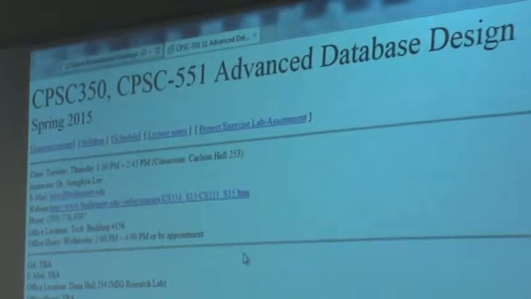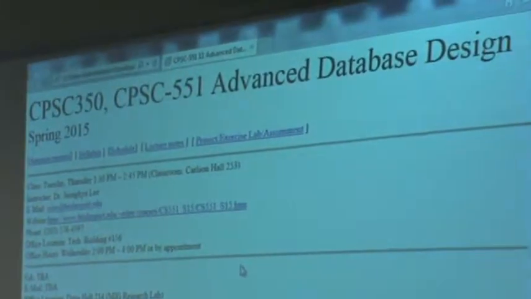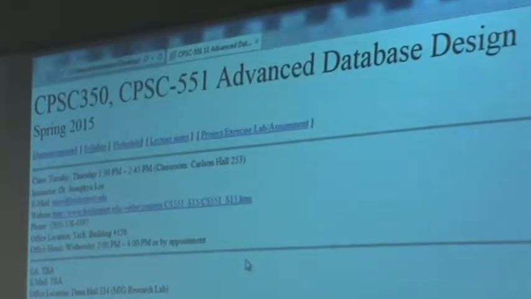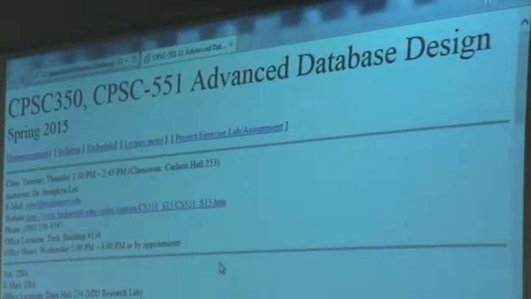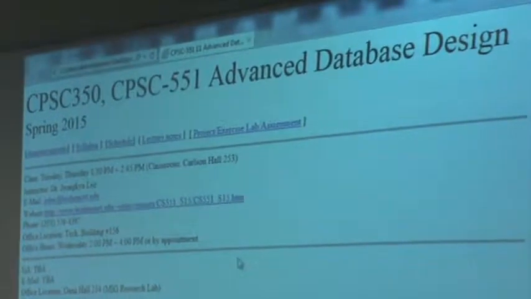Okay, so my name is Jeong-Gyu Lee. I'm an associate professor in the computer science and engineering department. Mostly I'm teaching computer science subjects, including operating systems. But mostly I'm teaching database related courses, including the 350 for undergraduate and the 550 for the graduate course.